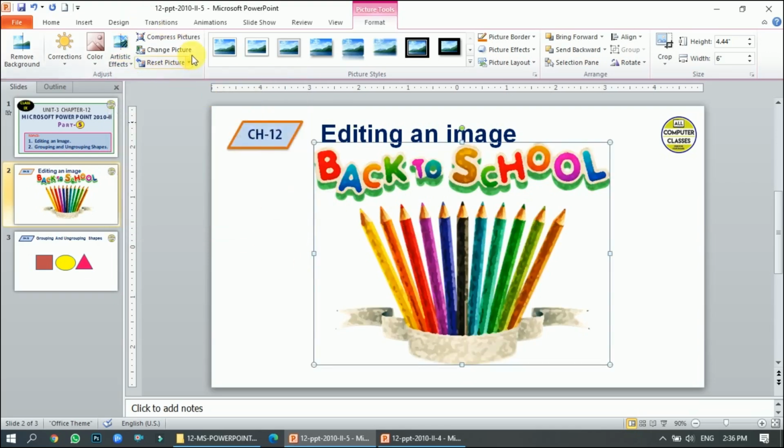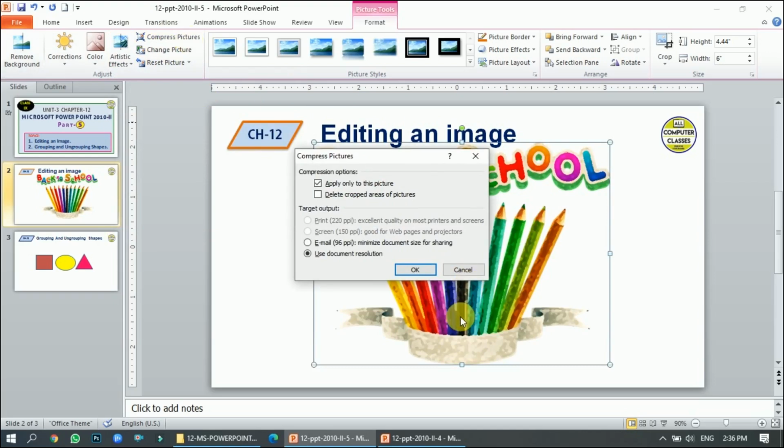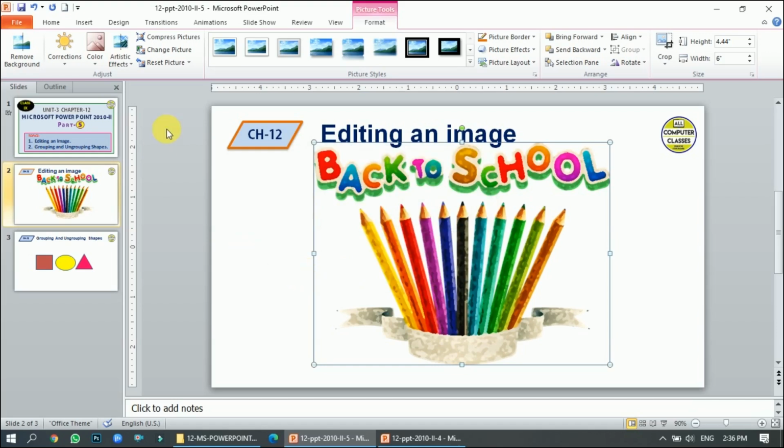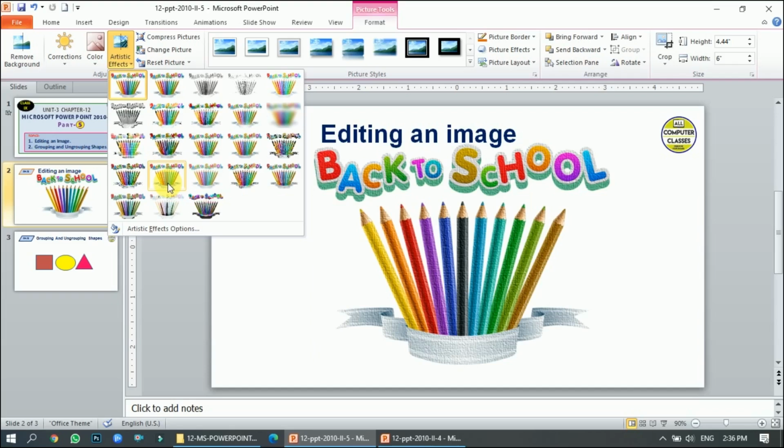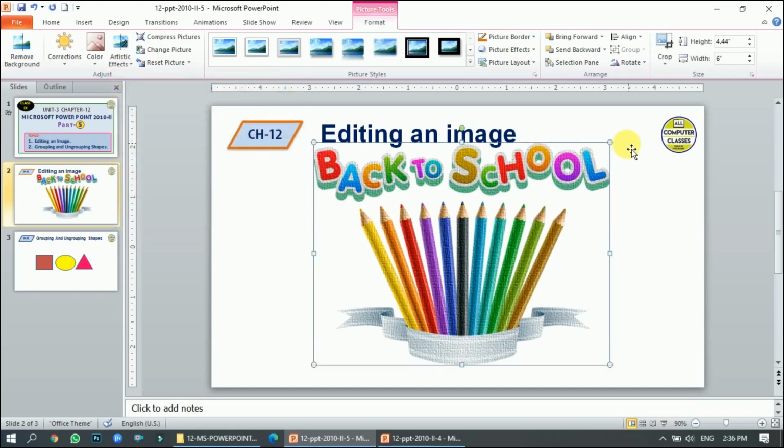Apart from this, we can compress the picture if we want to send it as an email, right? Minimum document size for sharing, right? So the image size will be compressed and we can send it as an email. Then if we want to change the picture, we have this option here. If we want to reset the picture, we can reset. Now the picture has come back to the original colors, right? Now if we want to go back and have some artistic effect, we can have that, right?